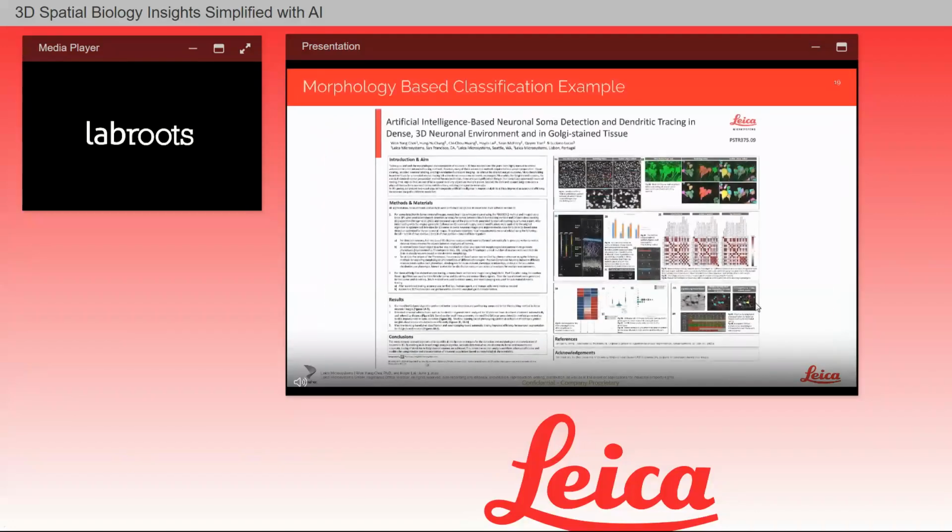Here's a poster we presented that utilized traditional confocal images, but utilizing all the spatial biology insight generation tools we've created to get to an interesting conclusion about the morphological characteristics of these neurons that we have in this image. If you'd like to receive this poster in high resolution, please visit our website and contact us.